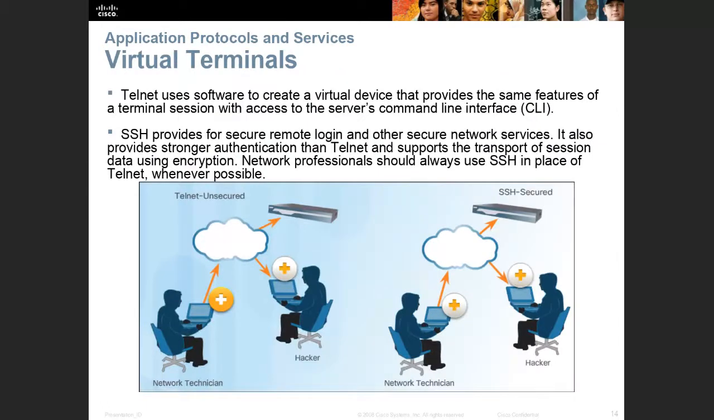Okay, virtual terminals are what we use to talk to a device. Let's say I'm the authorized network technician, and I'm trying to talk to this Cisco router here, and it's back in the rack somewhere in the data center. So I've secured it with some public-private key pairs. It's encrypted. Nobody else can break into it. The hacker who's trying to break into it doesn't have the proper secret key. He's not going to be able to get into the router and mess it up, or even see what I'm doing with it.